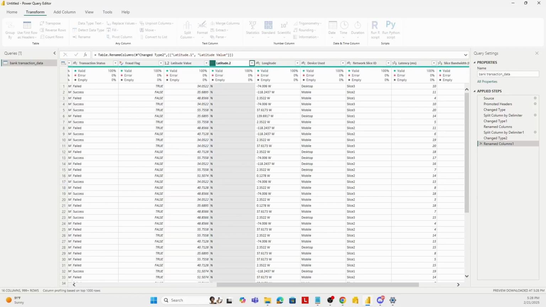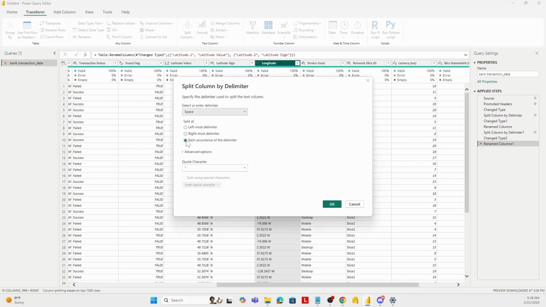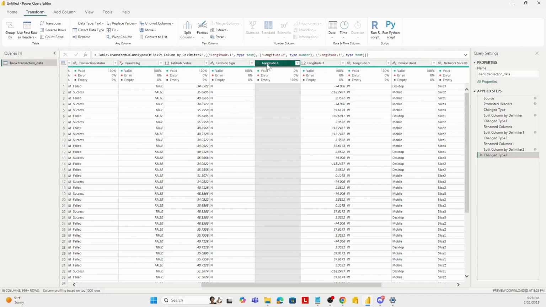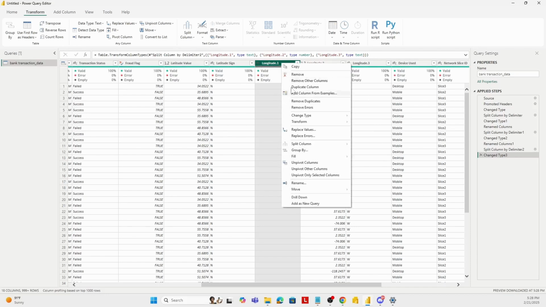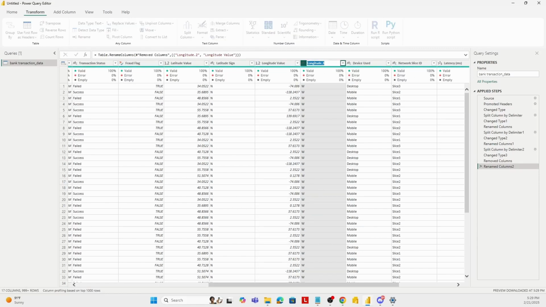I'm keeping this so that it can also help whoever is consuming this report to know what sign it is. Then the longitude part, the delimiter, then space. So I'll remove this particular one because this is obviously empty. Then rename this: this is the value, and this is the sign.